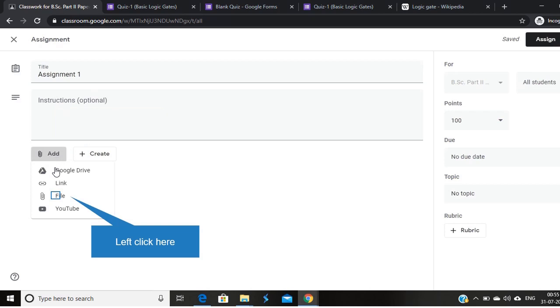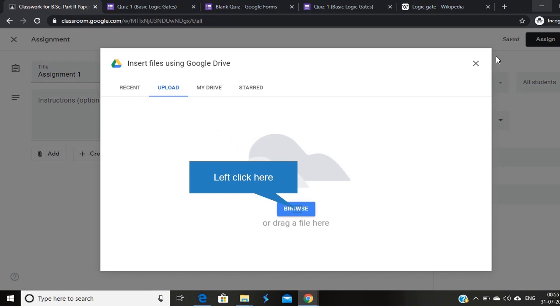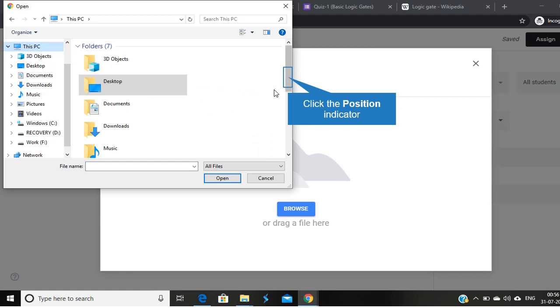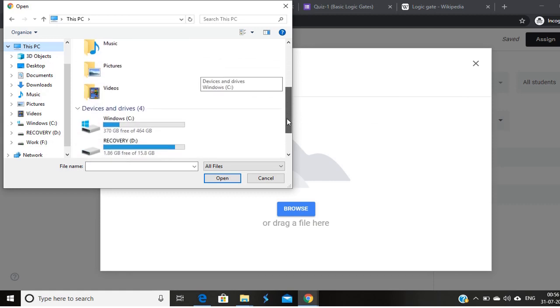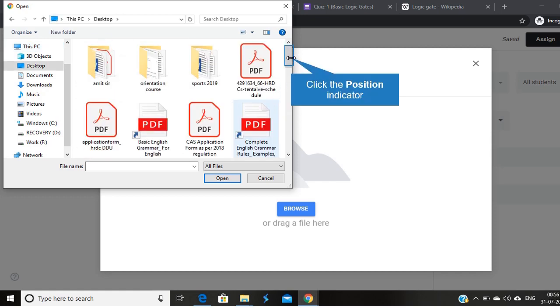Now you can add your assignment using four ways: Google Drive, link, file and YouTube. Now we are going to use file. Click on File. Here you can upload the file in which you have saved the assignment using methods which were previously used. Select the file and click on Open.